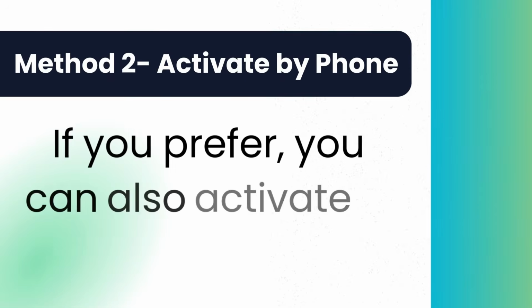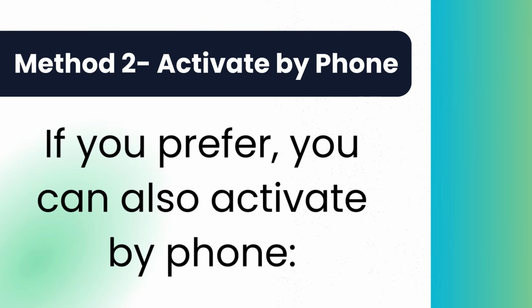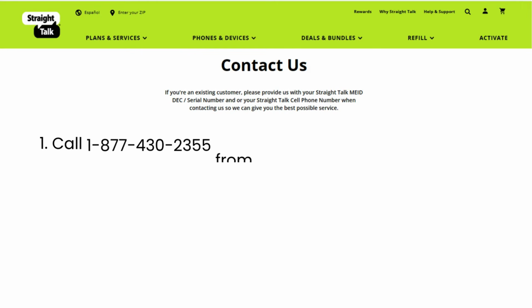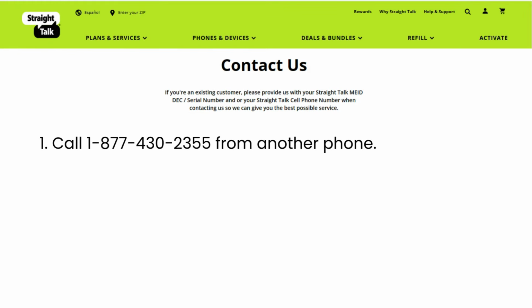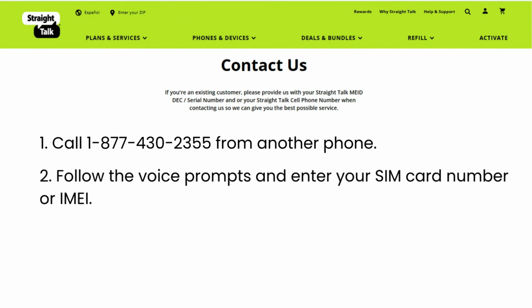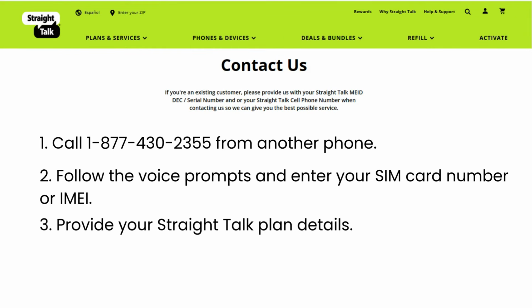Method 2. Activate by phone. If you prefer, you can also activate by phone. 1. Call from another phone. 2. Follow the voice prompts and enter your SIM card number or IMEI. 3. Provide your StraightTalk plan details. 4. Wait for activation to complete. If you're porting an existing number, the process might take a few hours.